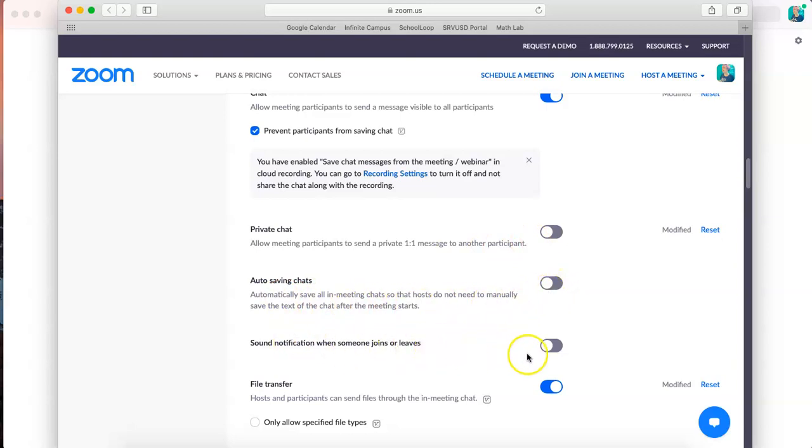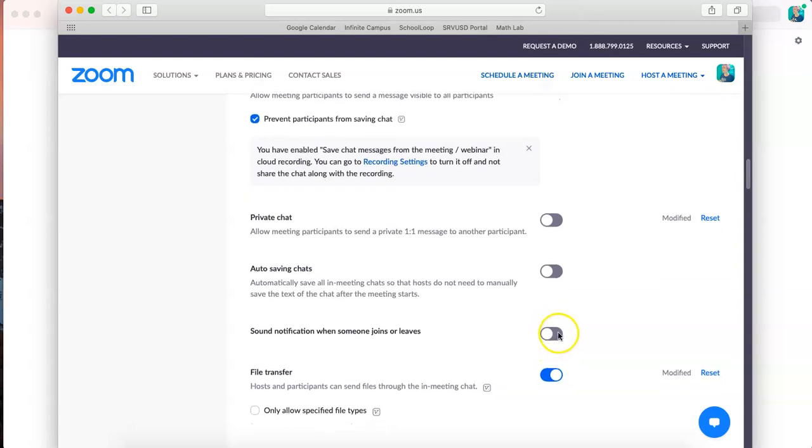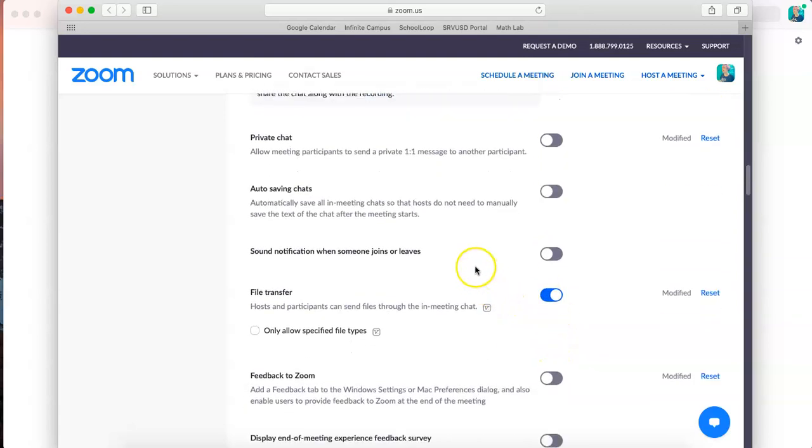Sound notification when someone joins or leaves. I kind of like this, but on the other hand, what if there's massive connectivity issues and kids are coming and going like a dozen times because they keep getting kicked off the internet? This could become really annoying.